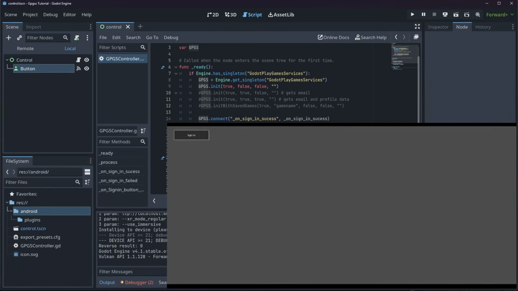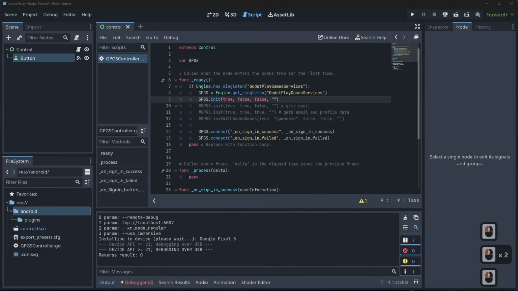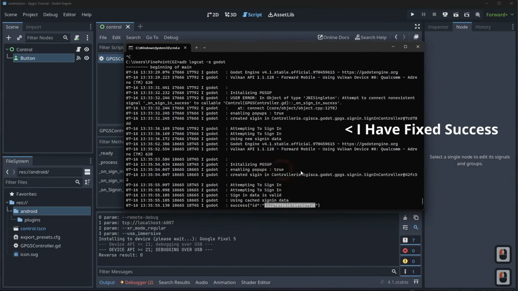So at this point, you could basically drop off the tutorial and then just follow my documentation inside of my GitHub, or you could just hang out and we'll run through all the different options and talk about how they work and why they work and stuff like that. Now, before we go any further, let me show you what happens if you sign in. So if we come over here and I open up my console, I have adb logcat -s Godot. And you can see our sign in right here, success ID, and there's my ID right there.